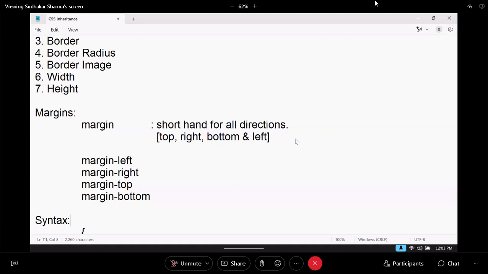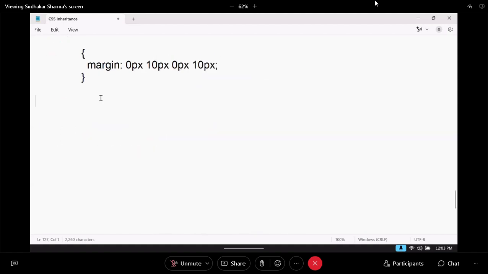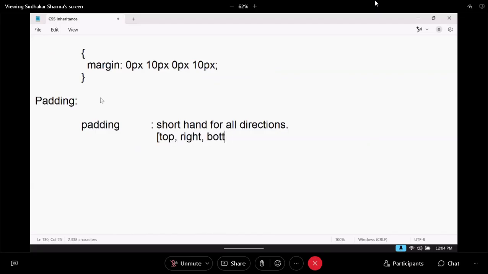We have another one. What is it? Padding. Padding also same. Padding is shorthand for all directions. And the order is same. Top, right, bottom, and what? Left. Padding. And how you define the padding?